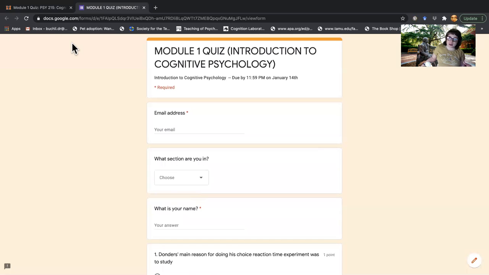And one thing that you'll want to be on the lookout for is, whenever you submit a quiz, Google Forms should send you a receipt, okay? And it should also include feedback so that you'll know what, if any, answers you got incorrect. So if you don't receive that, just follow up with me to make sure that I have received your quiz.